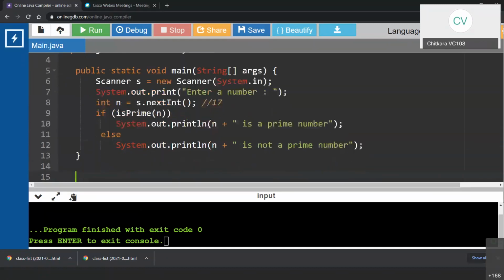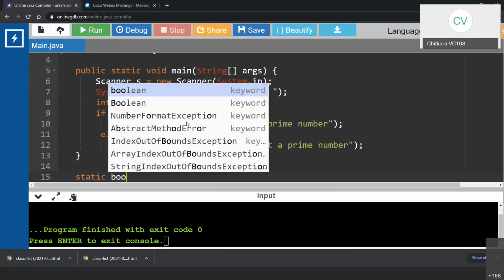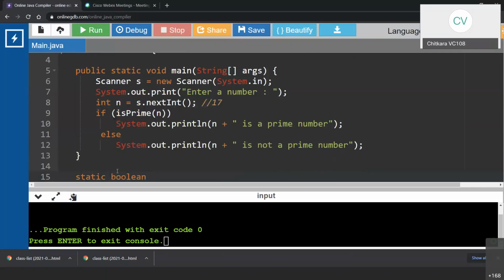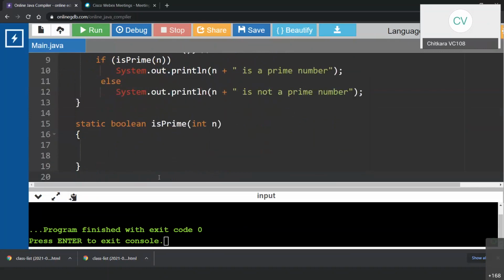The job is to write the code for the function which is going to return true or false. So what I'm going to say, static boolean. What is the name of the function? isPrime. What is the parameter it receives? int n. And what it is going to do, it is going to check whether it's a prime number or not.